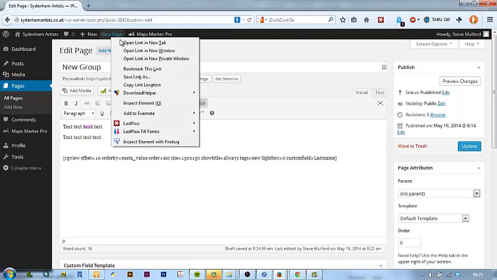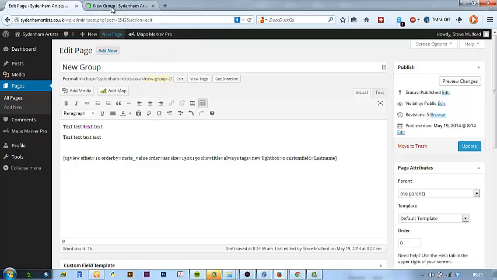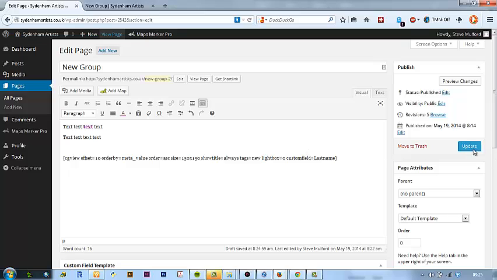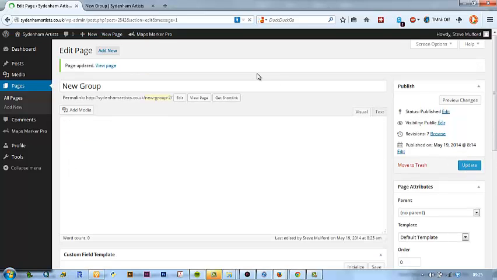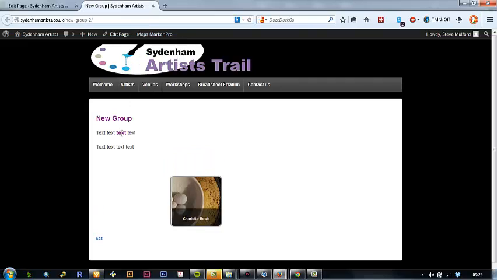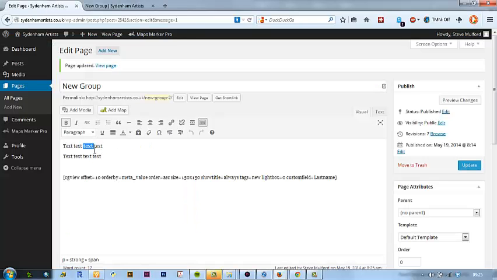So when we go view page, it's alright, we need to hit update first. There we are. That word that we've made purple and bold is now purple and bold. So that's how you control the formatting of individual words. Now, you also said you wanted to change the size of the text.